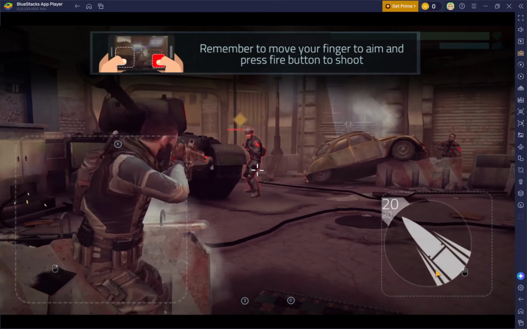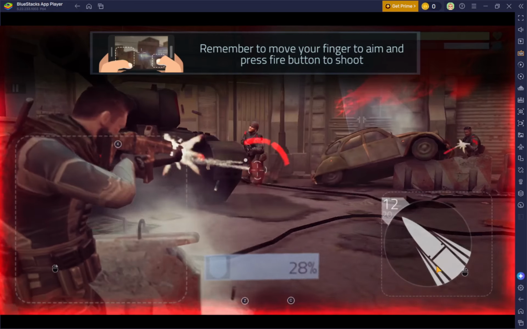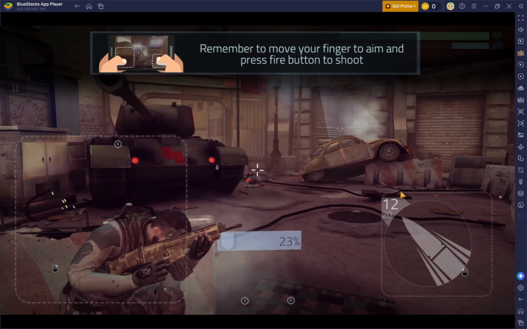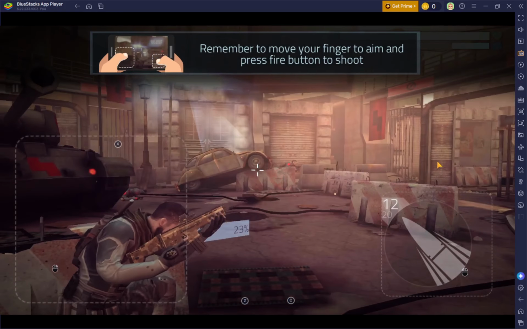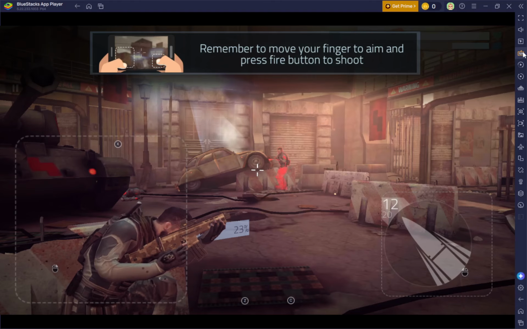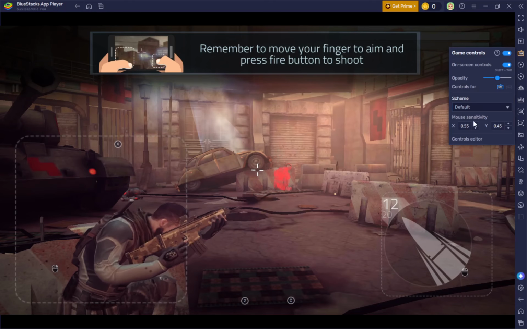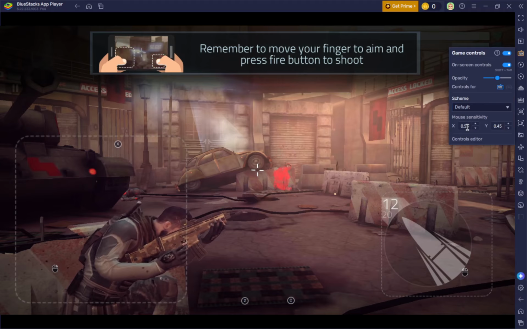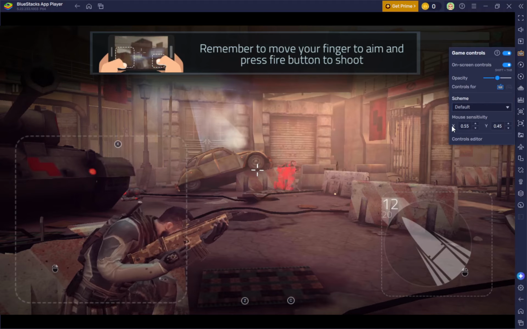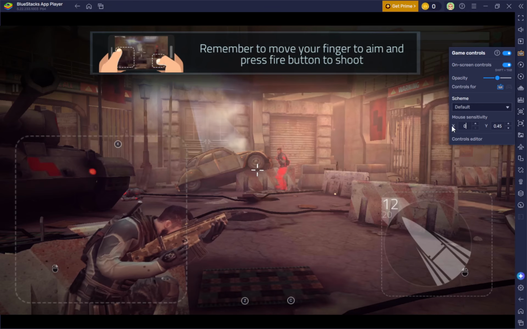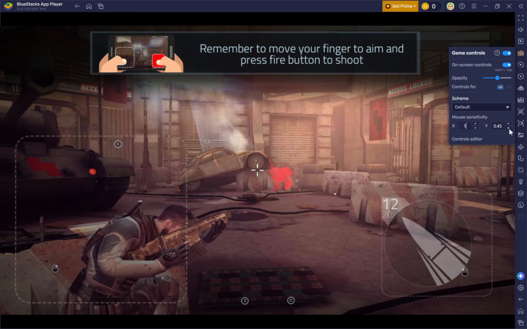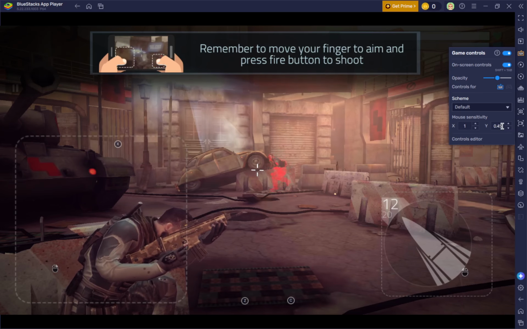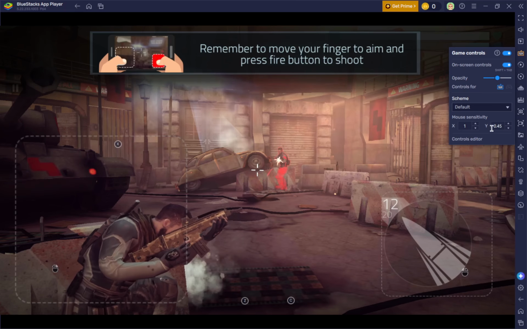In summary, mouse sensitivity X determines how quickly your view moves left and right, while mouse sensitivity Y does the same for up and down. For example, if X is set to 1.0 and Y to 1.0, you will have equal sensitivity for both movements. However, setting X to 1.0 and Y to 2.0 means vertical movement is twice as fast as horizontal. Finding the right balance can enhance your gaming experience significantly.